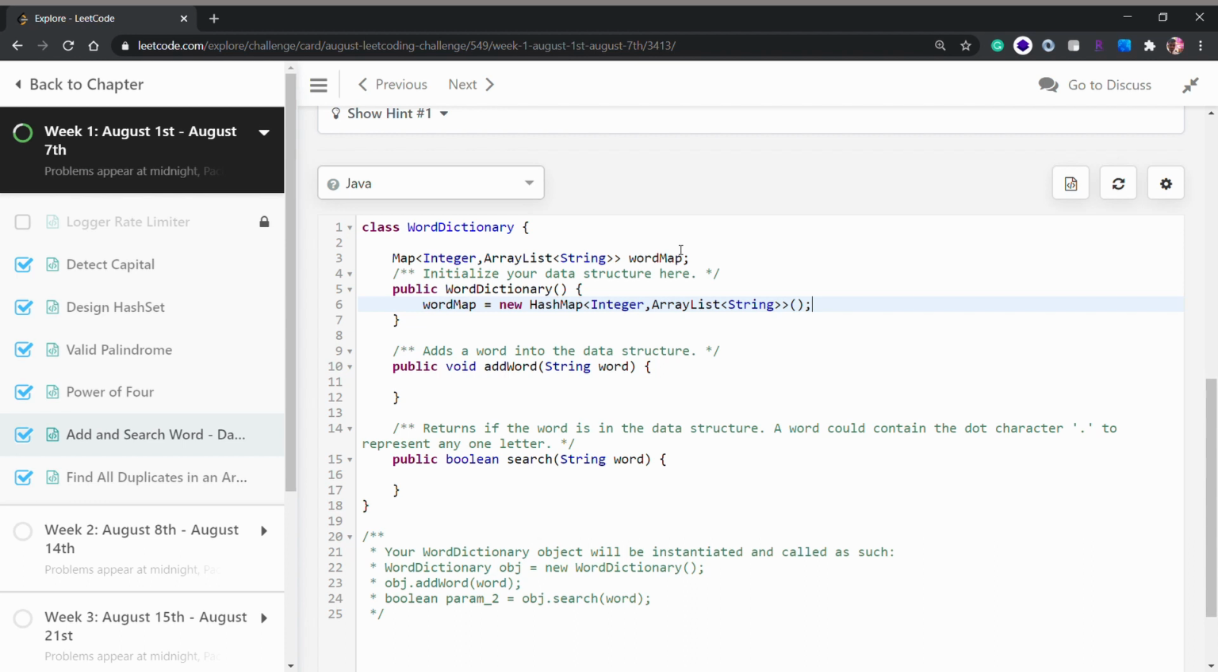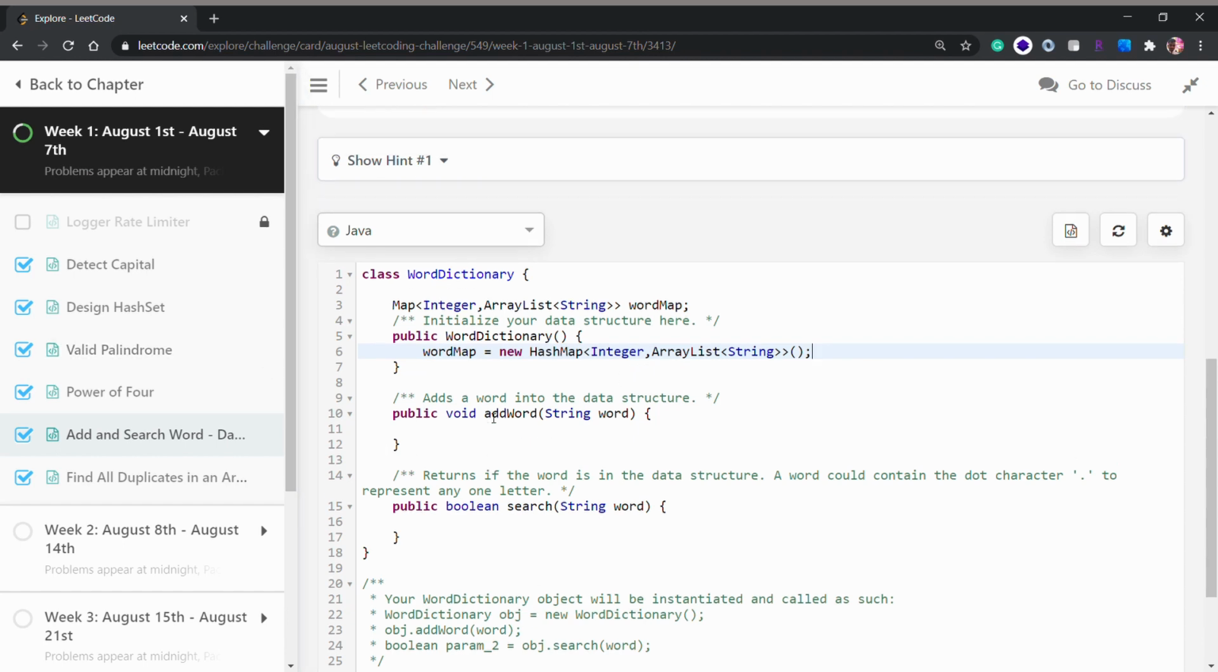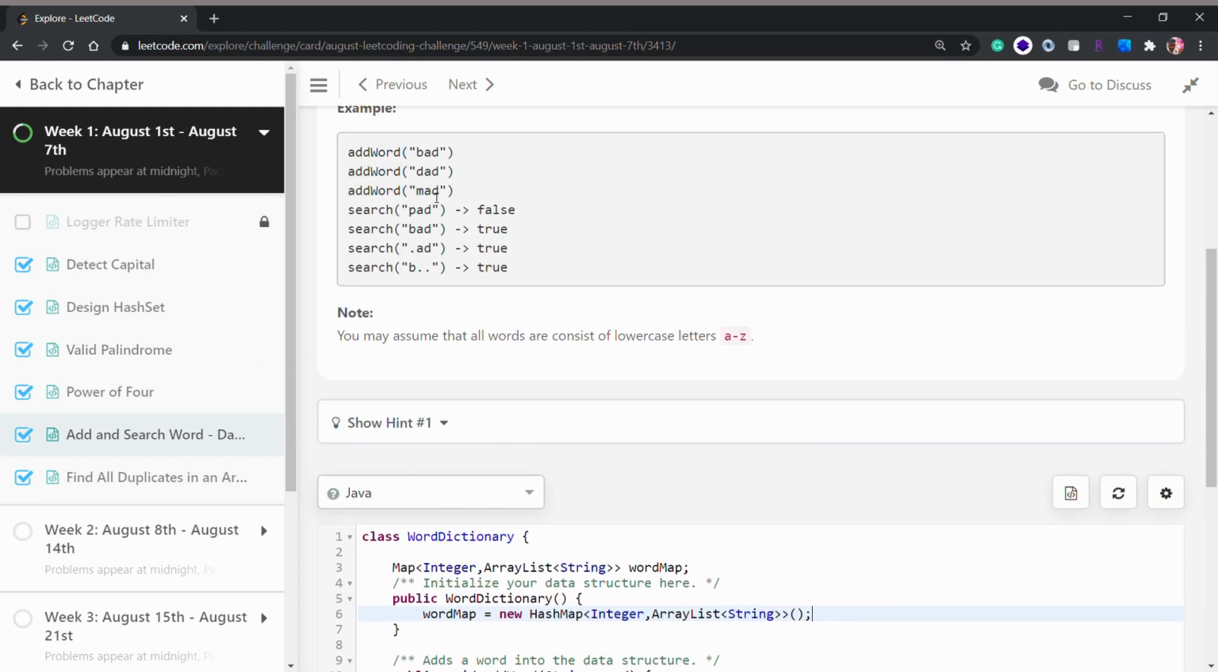Okay, let me explain. We are creating a data structure which we can use to add a word and to search whether our data structure contains a word or not. This integer will be the length of a word, and this array list will hold all the words which are of that certain length. For example, bad, dad and mad are all of length 3, so they will be added to the array list for length 3. That's how we are going to save time while searching for a word.